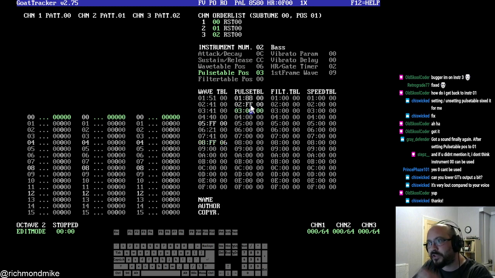Next is the pulse table. So in this one, if we point to pulse table number 3, the first command you need to know for pulse value is 8. And what number 8 does in the pulse table is it sets the pulse width. So you basically are setting the width.